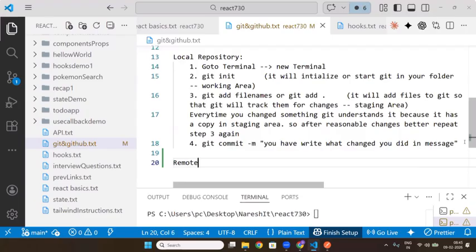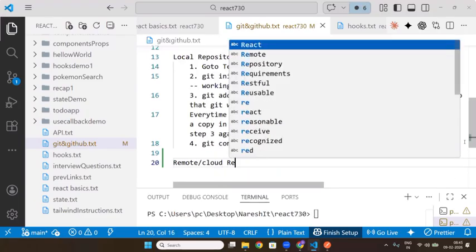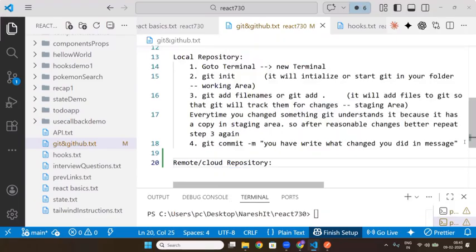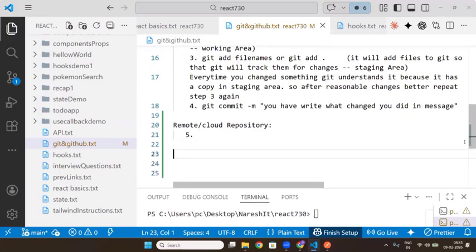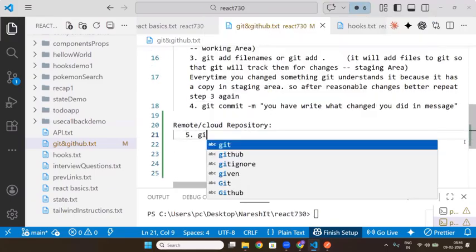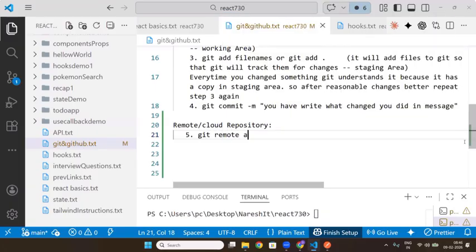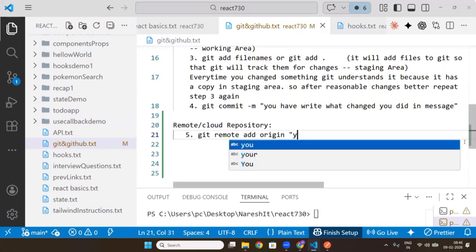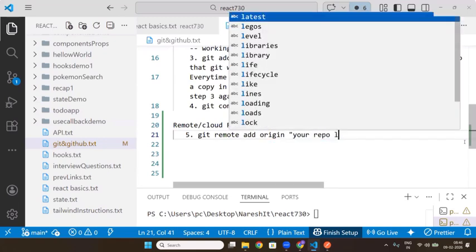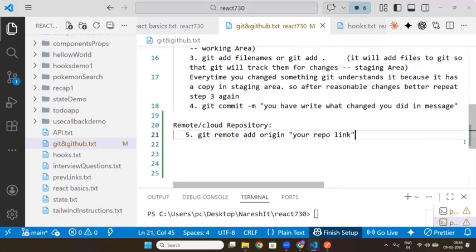Now, remote or cloud repository. That means how you will put whatever is in local into the cloud. How do you put them in the cloud, sir? All you will do is git remote. First, you have to add the repo name. Git remote add origin your repo link. Only the first time when you are setting up, you need to do this.